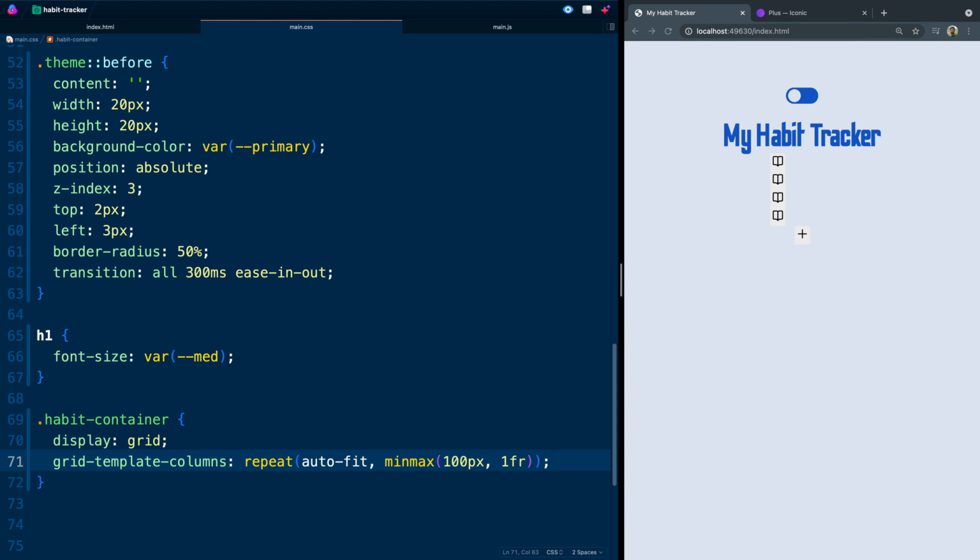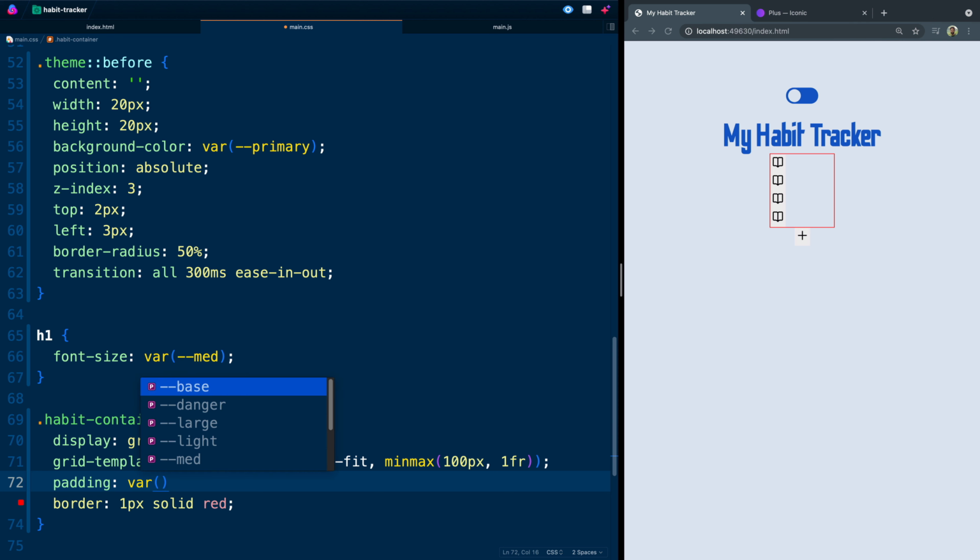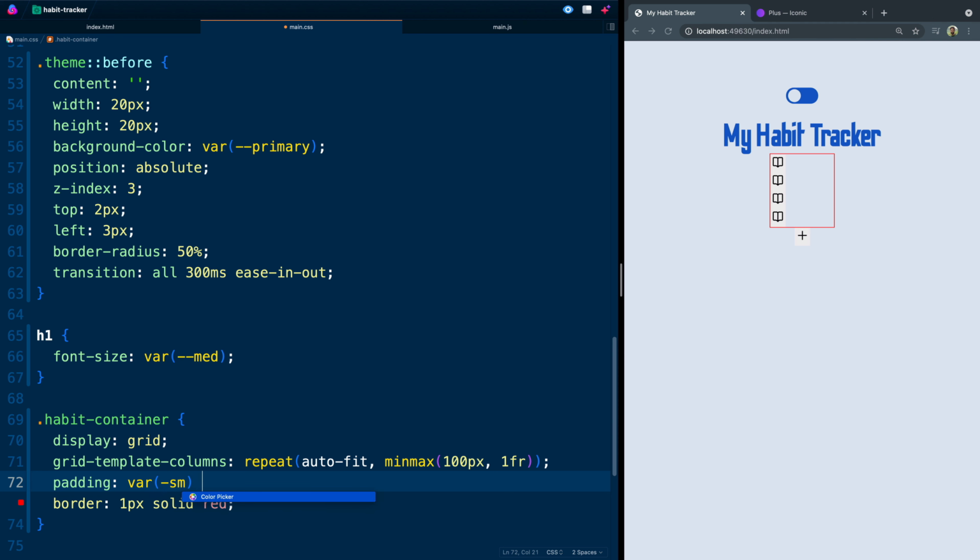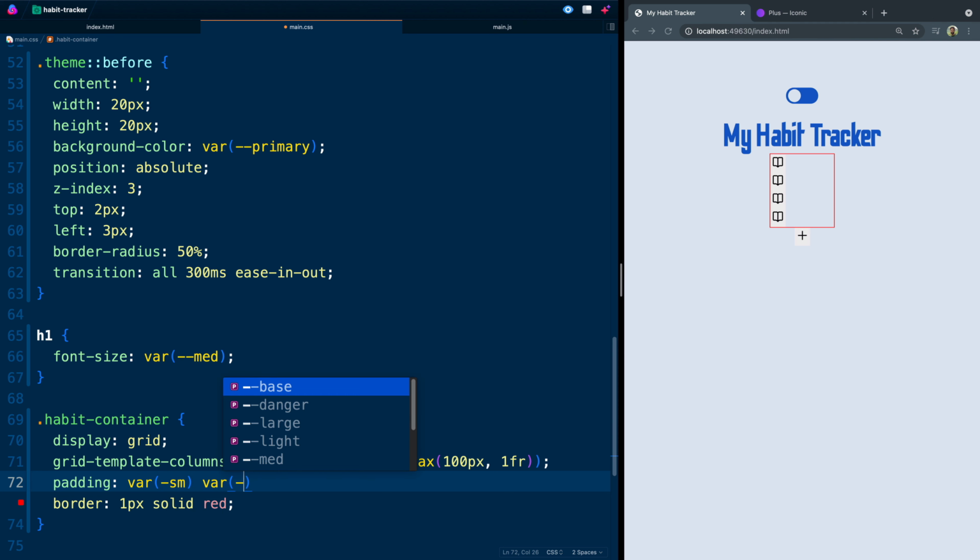And so let's, once again, add a border of 1 pixel solid and red, just so we can see kind of the area we are working with. Come back here and let's add a padding because we want a little more space around the sides there. So up top, we're going to do small, and then on the side, we'll do a medium.